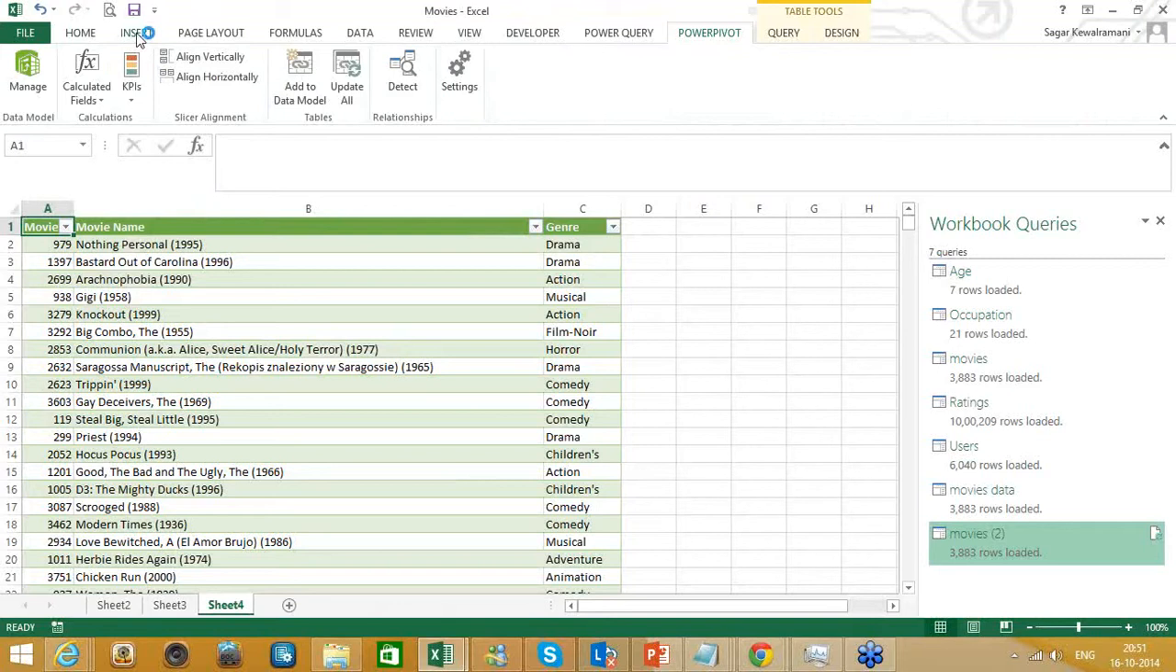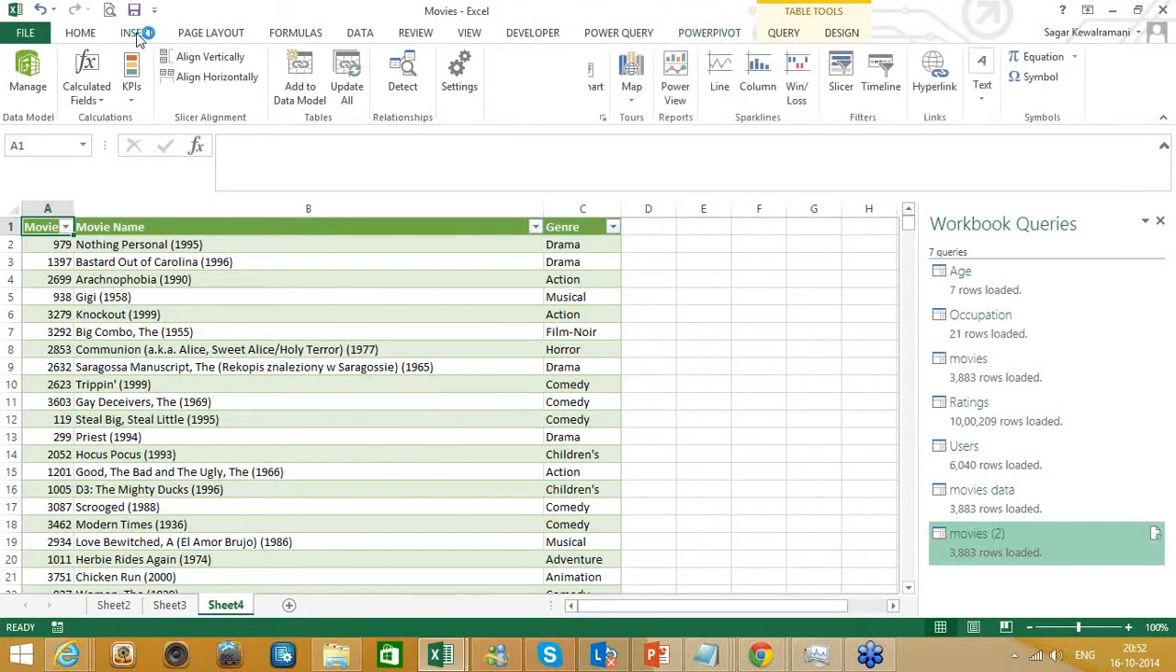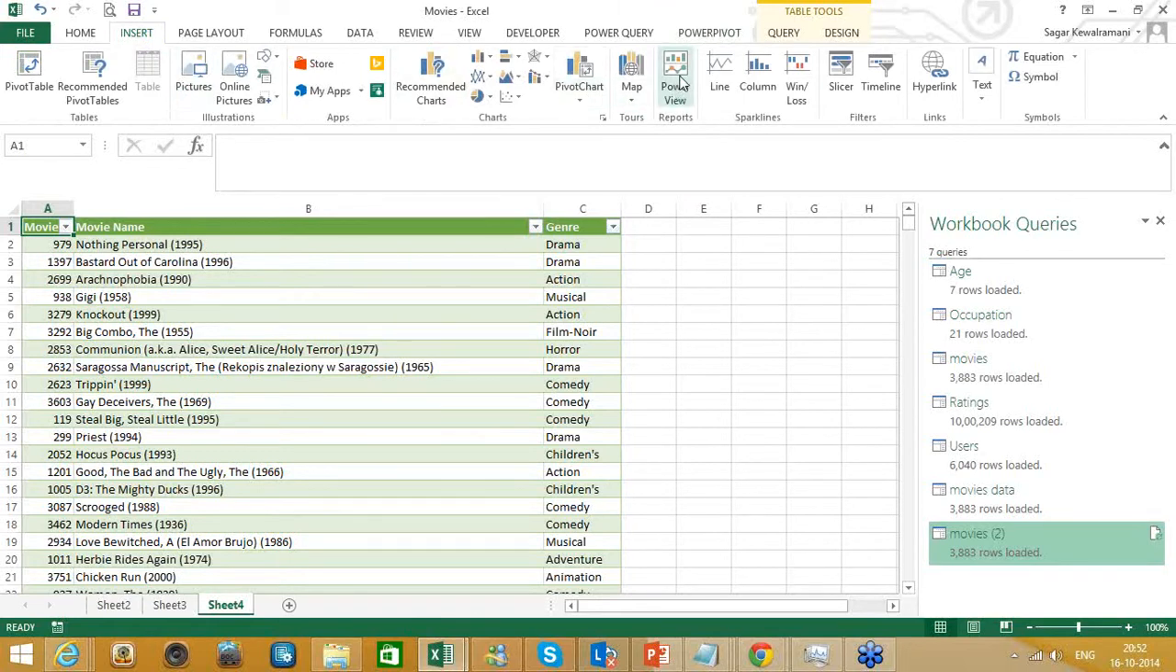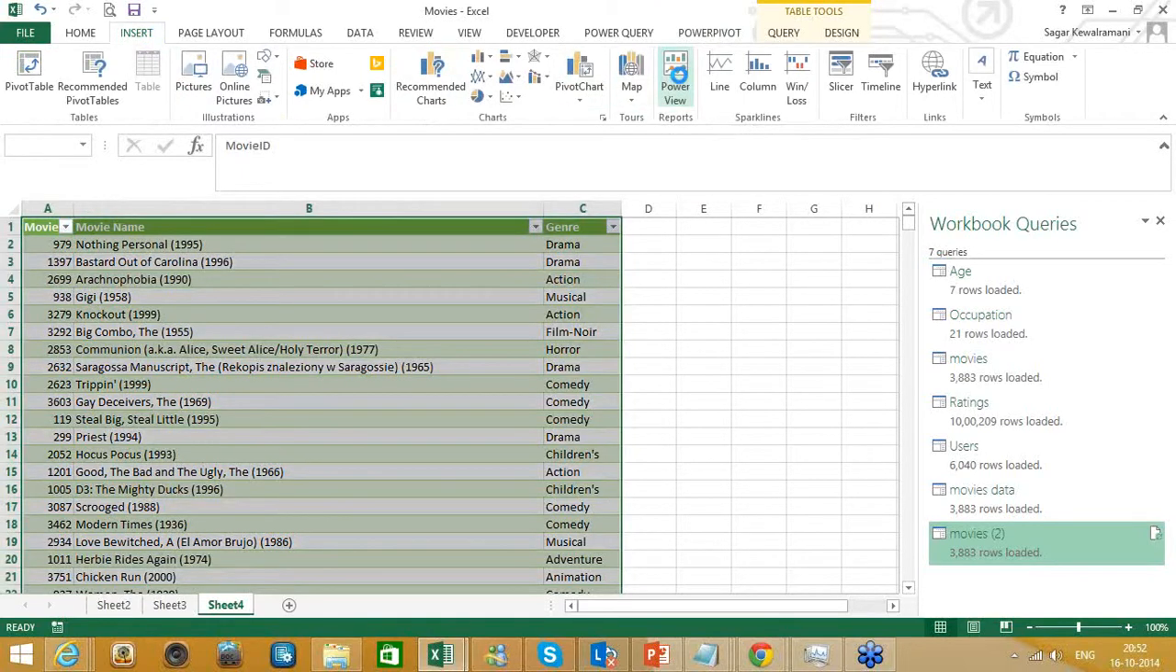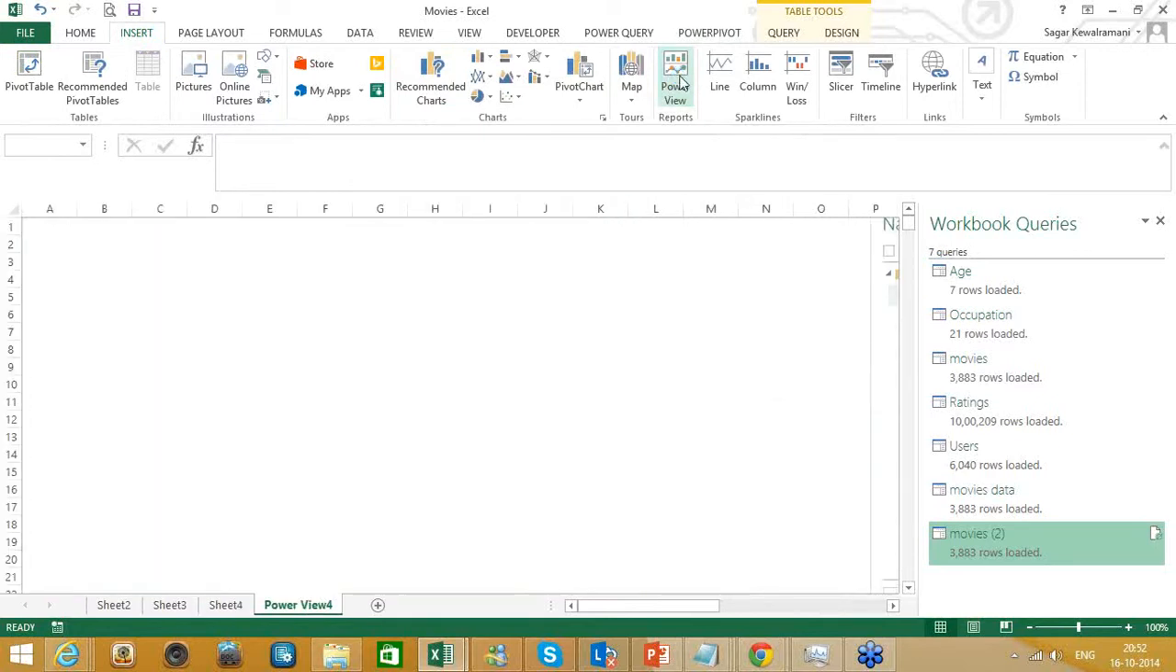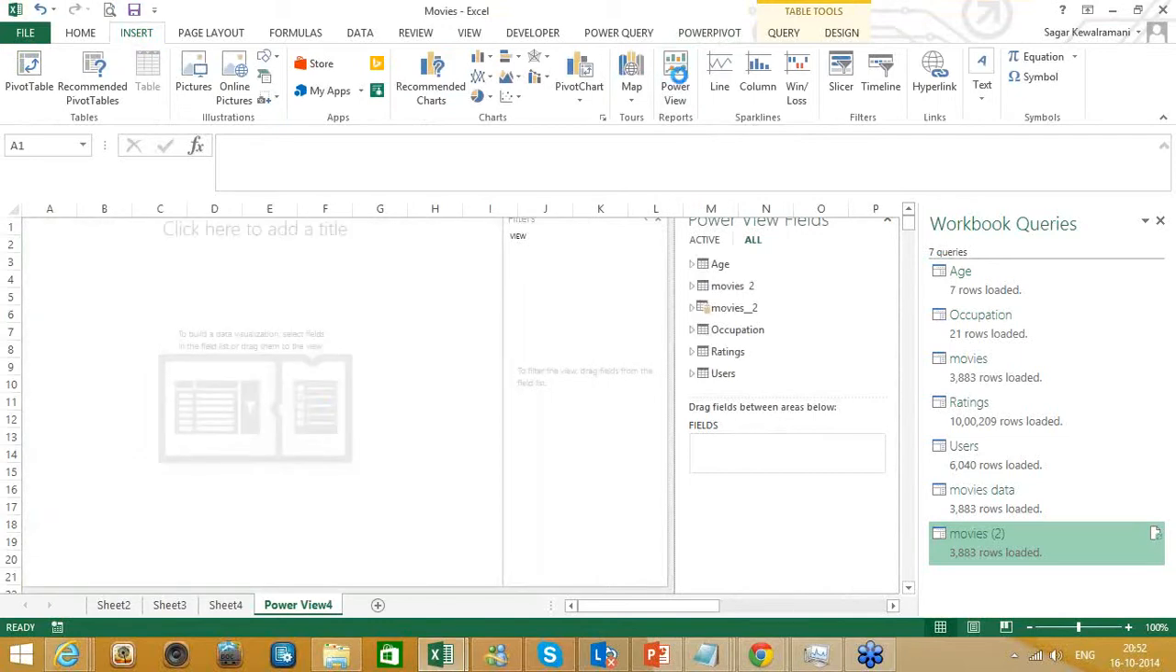Here I come to Insert, and there is an option called Power View. Let's click on it. This will load up the Power View window for us, where it will provide us the different options to create visualizations. So here we are at the Power View window.